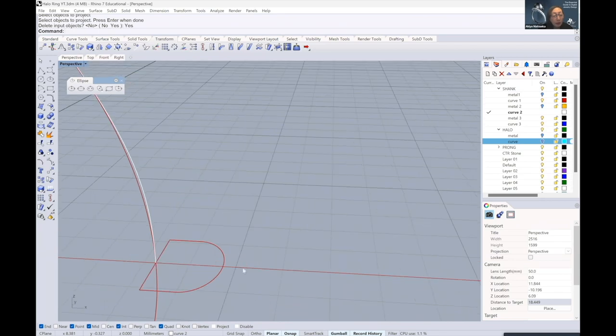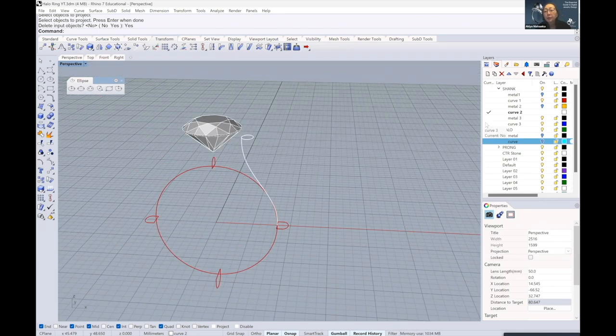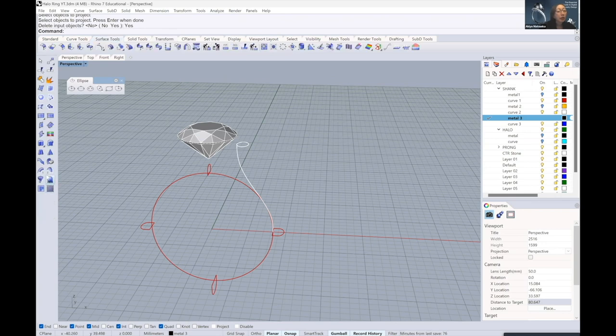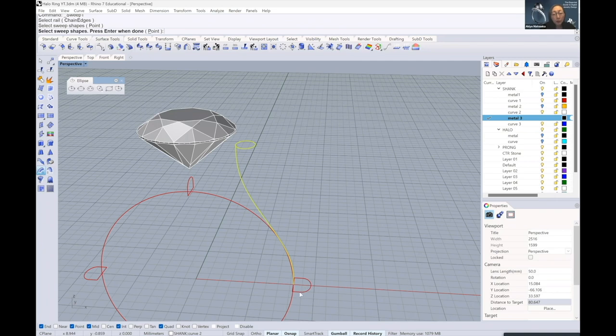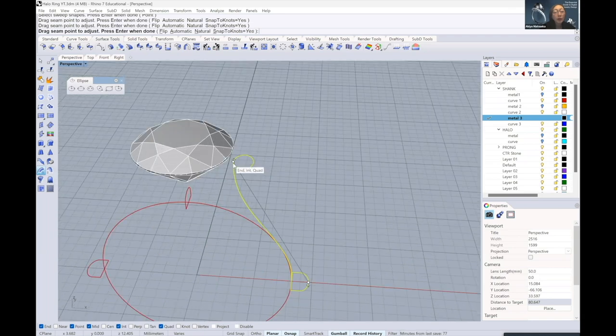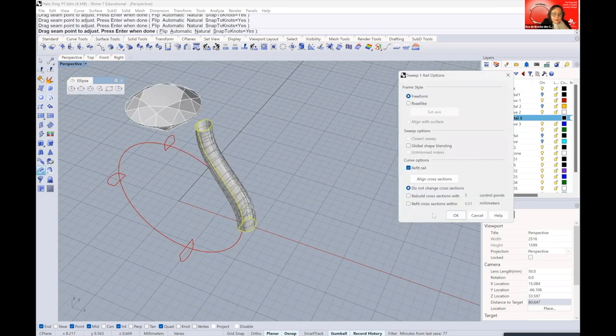All right. So this is good. So I will create a shank. So metal 3. So Sweep1 Rail. Select the sweep shape. Again, all the seams have to be the same, aligned to the inside of the shank.